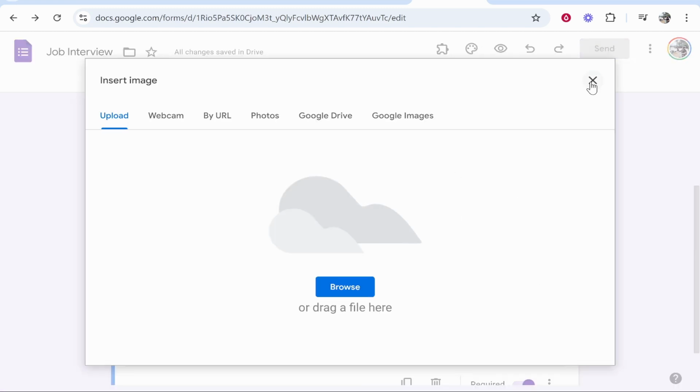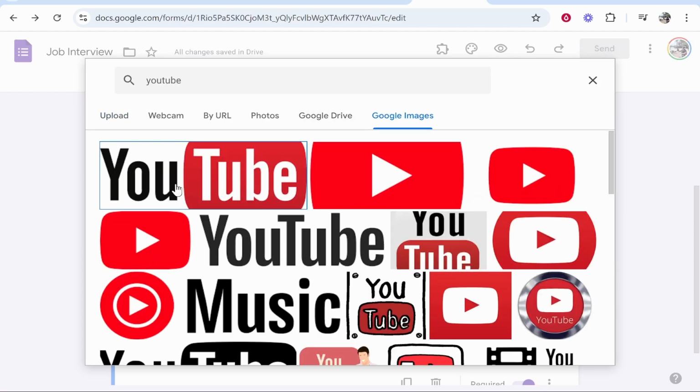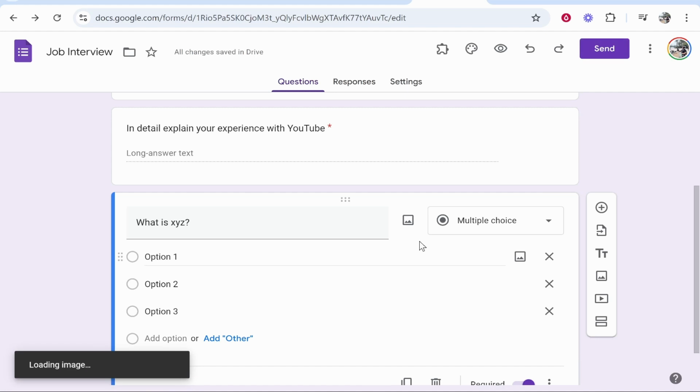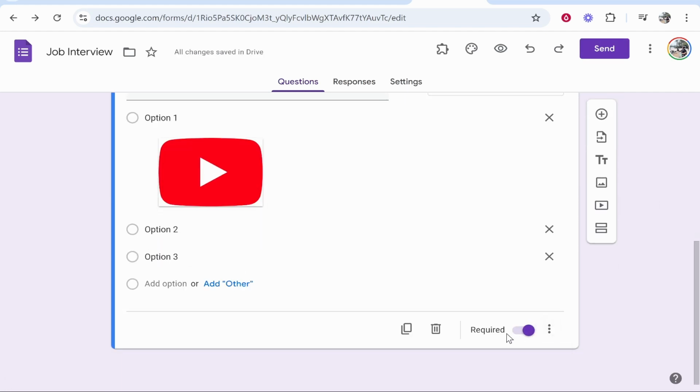So if I wanted to add an image just to this option to make it more visual, we could go to images and we could add an image here. Let's just add the YouTube logo, click insert, and it's going to add this image. There we go. So there is the image. And this is required as well.